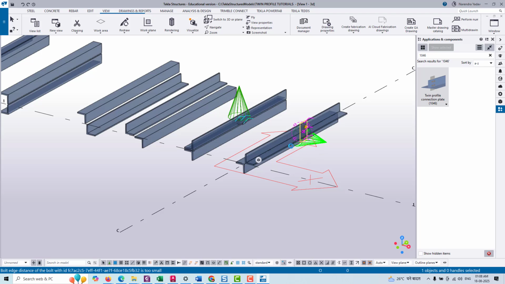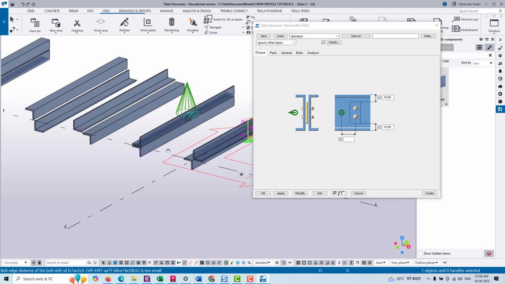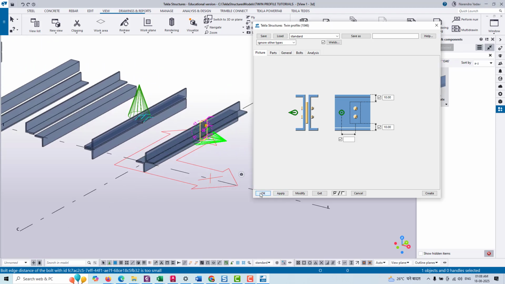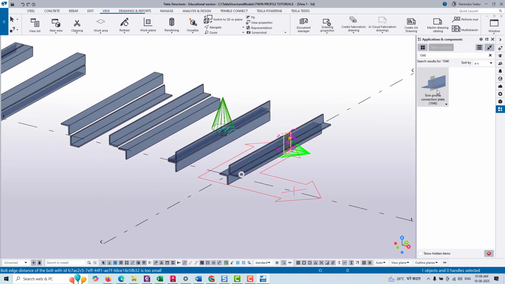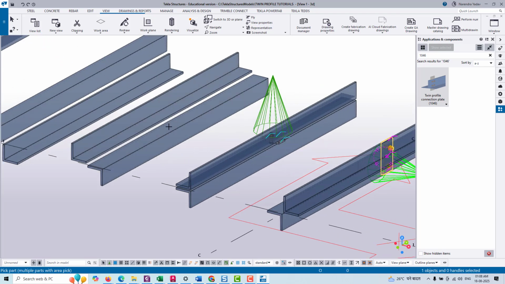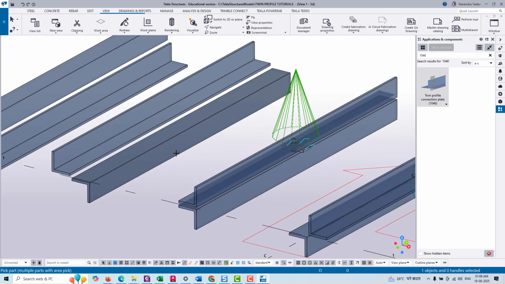Suppose we are taking this property for the next connection, so just click on this component icon and click the apply and OK. Now again go to the twin profile and move to the plane view.